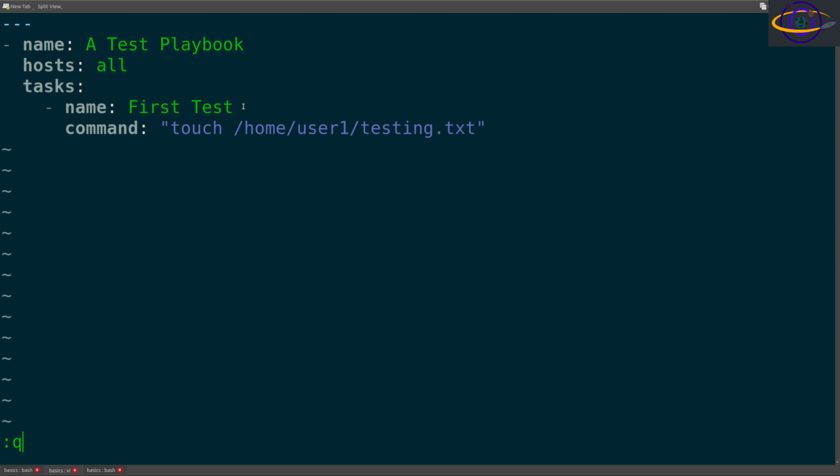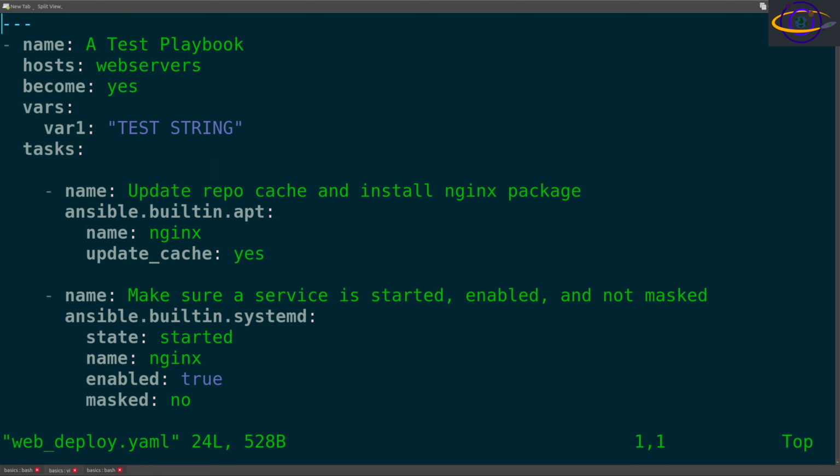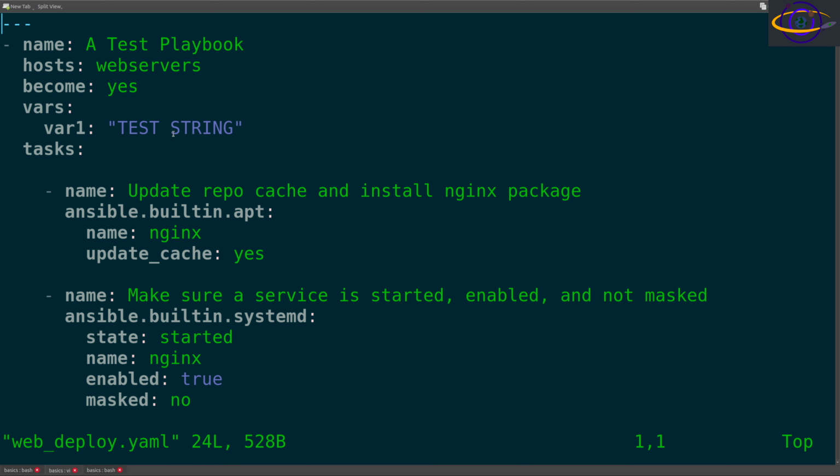So jump over here, and we're not going to look at this one, but we're going to look at web deploy. So we have this nice playbook here. Now this one's a little bit more complicated. So we have the name of the playbook, the hosts, only web servers, become, yes, so we're telling it, when you run this playbook, you need to use sudo. And we specified one variable here, test string.